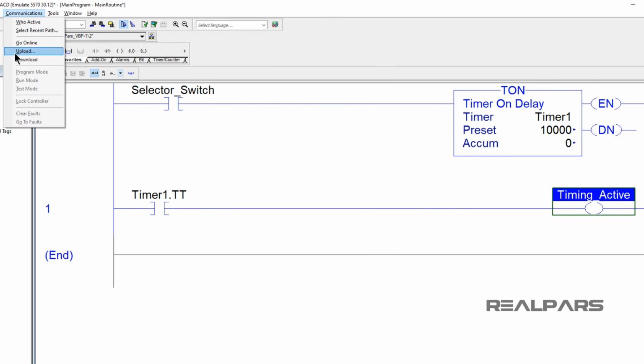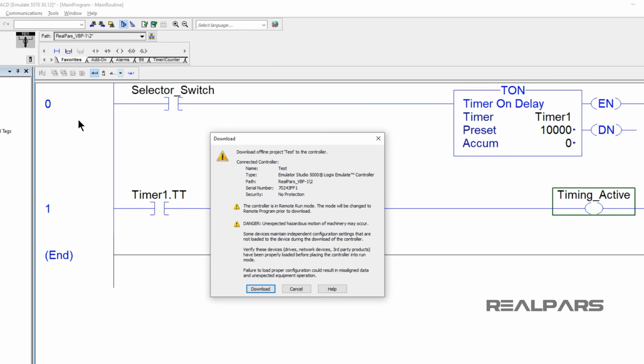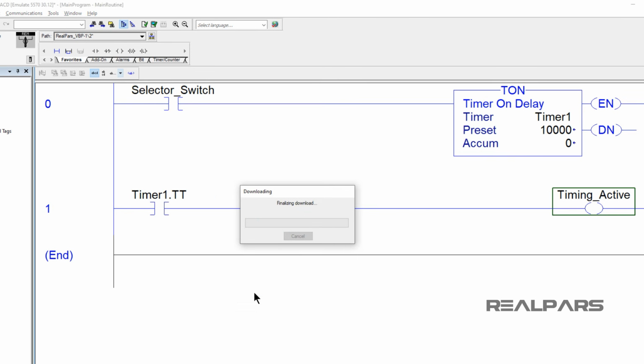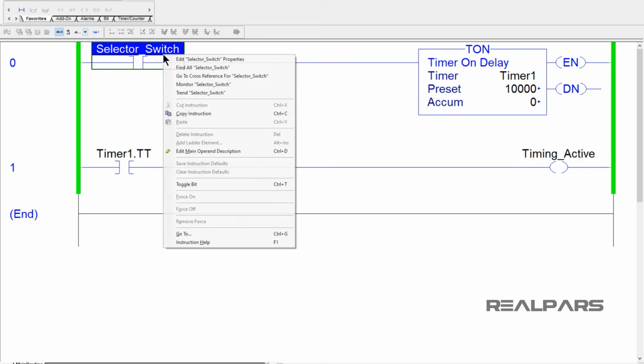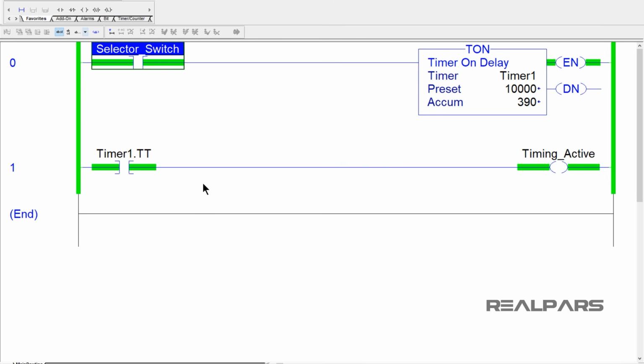Next, I will discuss what happens to the PLC on-delay timer when the selector switch gets turned on and off. When you turn on the selector switch, the timer-enabled bit and timer timing bit turn on, and the timer's accumulated value starts accumulating time. If you leave the selector switch on, the timer's accumulated value will reach 10,000.